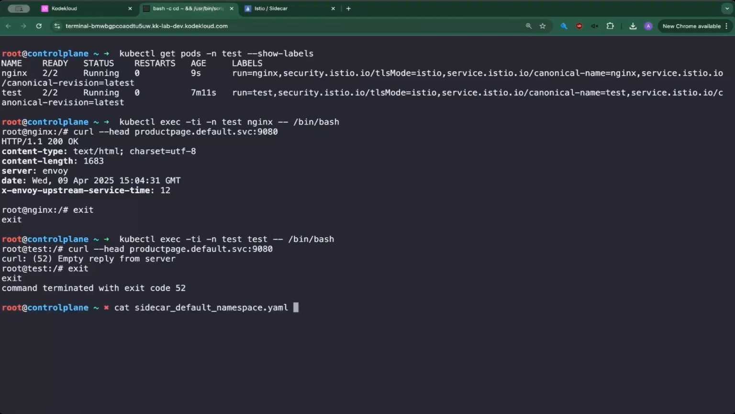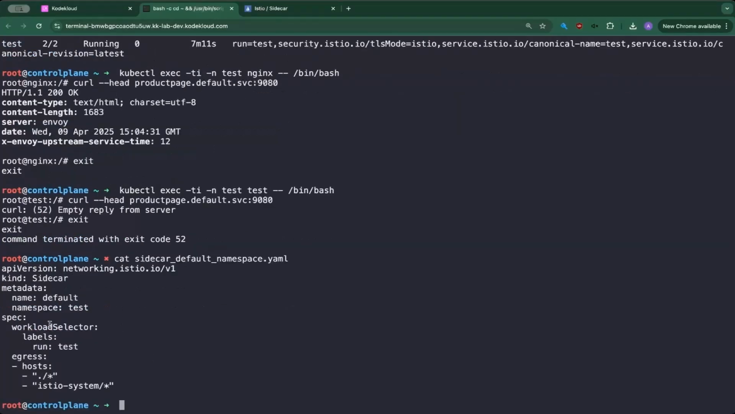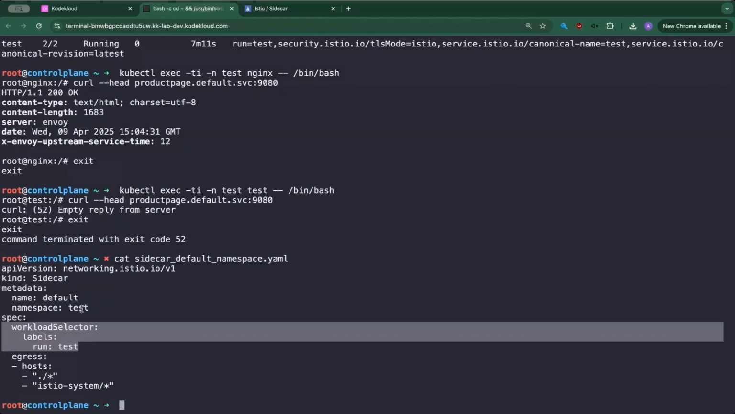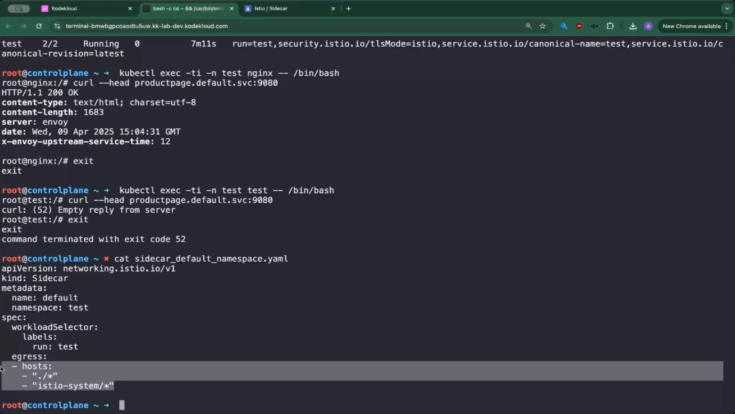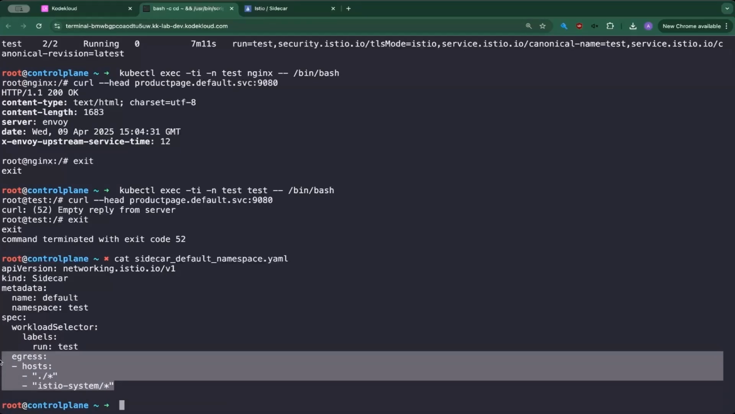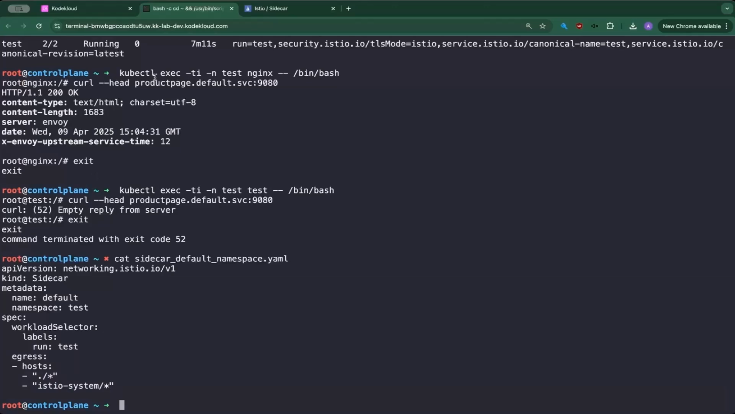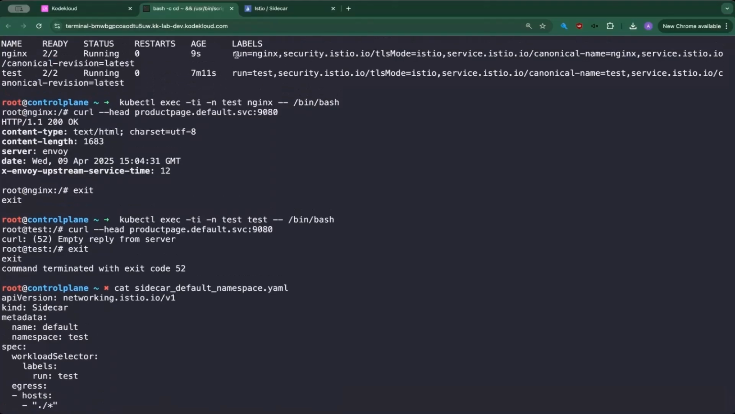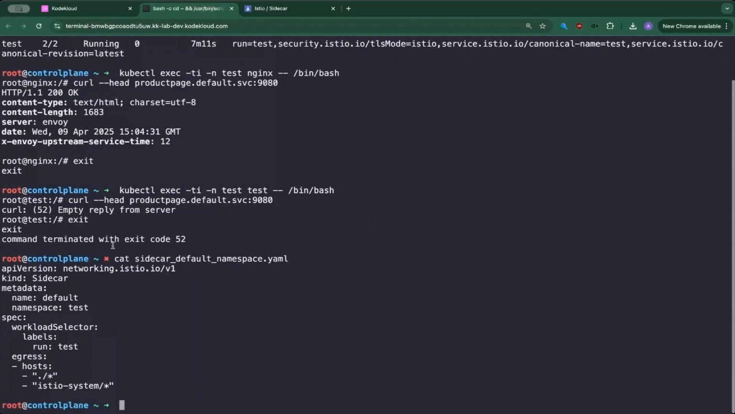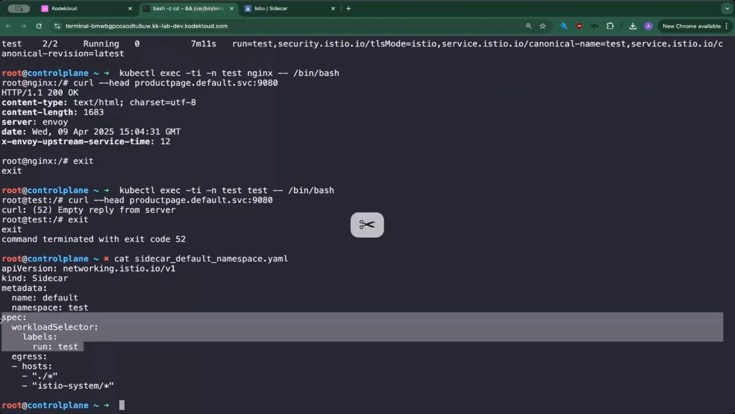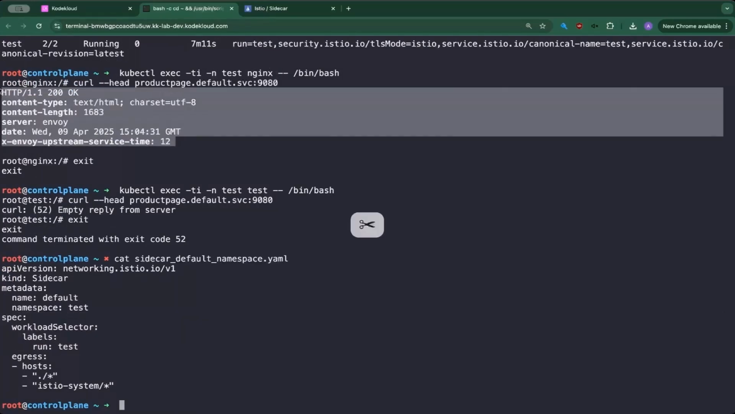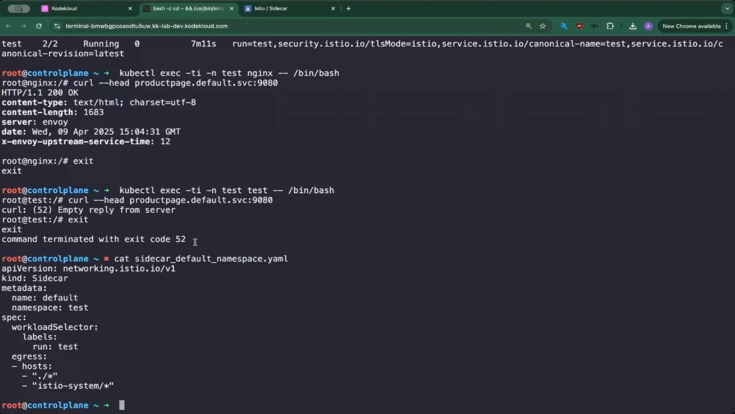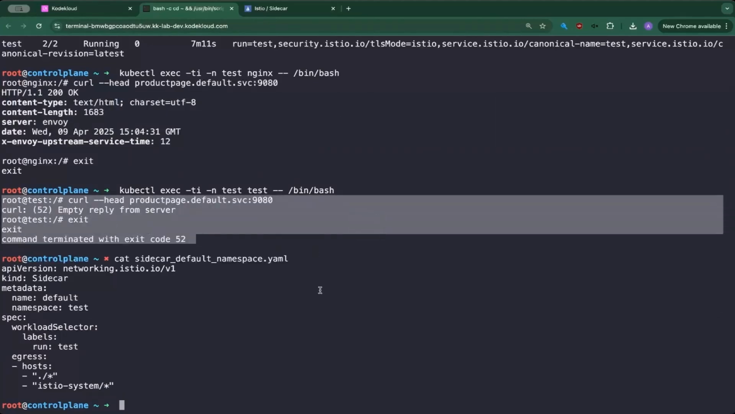So again, the sidecar is deciding this because we are targeting specific workloads in a specific namespace, and we're saying that these specific workloads can only go out to these two namespaces, while the other pod that is just labeled run Nginx doesn't fall into this sidecar workload selector, which is why the Nginx pod is able to get out without any issues, but we restricted the traffic going out for the run test.